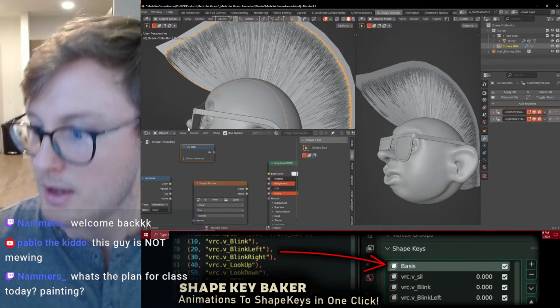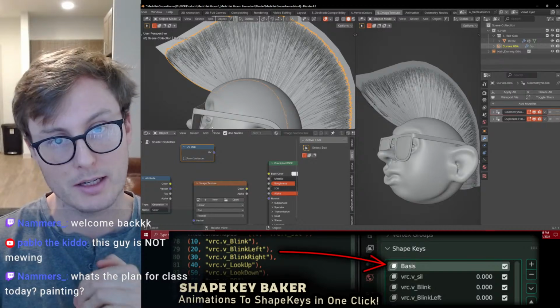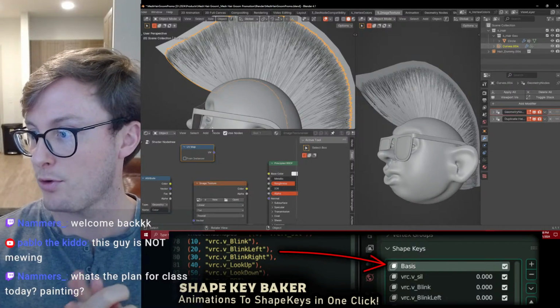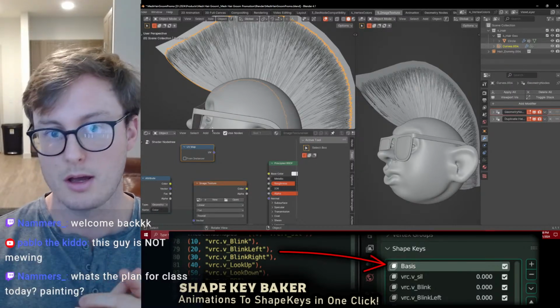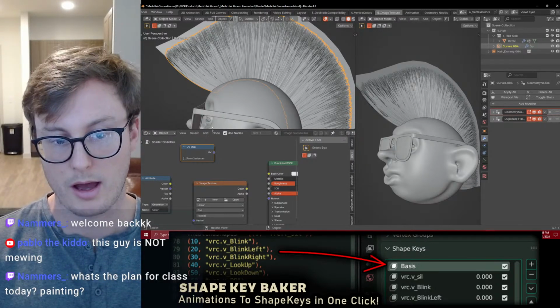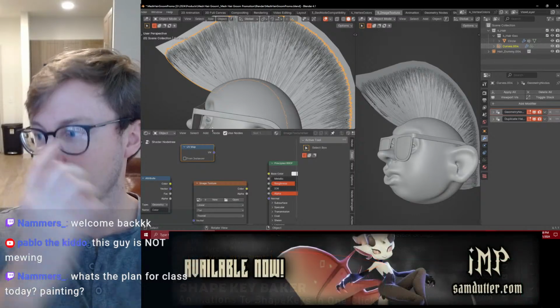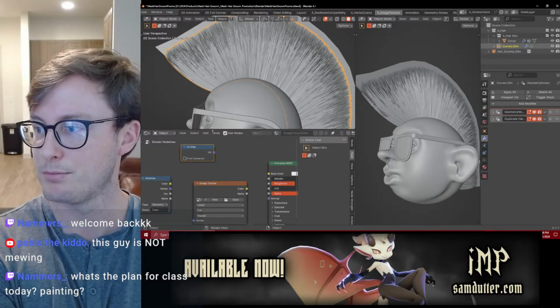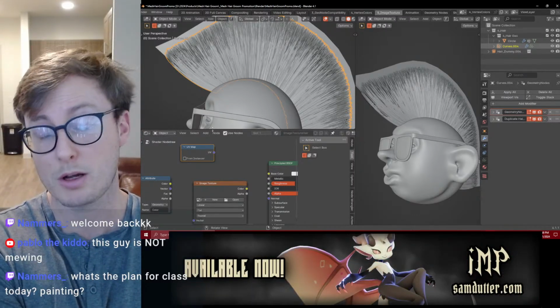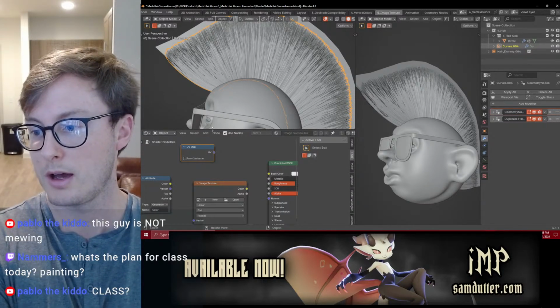This guy is not mewing. Hello, Pablo. What's the plan for class today? Painting, correct. Getting into painting. And we'll probably have a lot of time for just catching everyone up. But painting, rigging, painting's the main thing. That one will be pretty easy. Like once we have the UV map, it's pretty straightforward. So it should be a quick lecture today, and then we'll just be going over everything else.